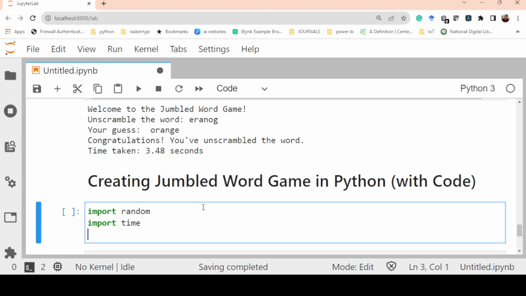Next, it is going to pick a random word and then jumble it. For that, it needs to have a word list. Python is not going to get the word from anywhere else. We have to give the words. So here I am giving small words, let's say apple. You can give any words. Its category can be fruit or country or anything. Let's take fruit here.